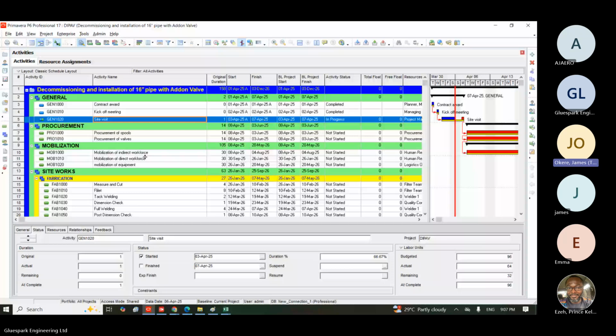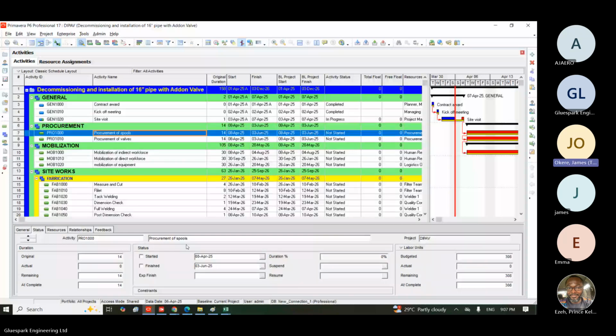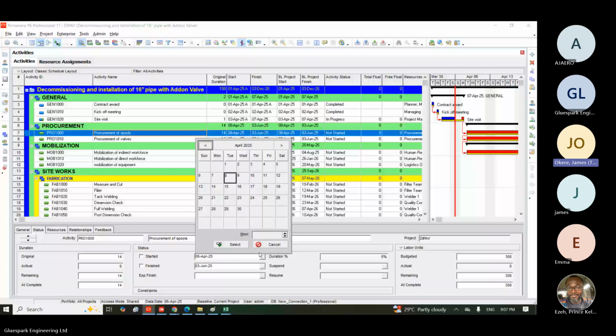I will click on procurement of spool and valve. I will first of all take spool. Under spool, it's supposed to start on the 8th, right? But let's say we started on the 7th. So I will come here, I will change this date to the 7th. This is when I started. I will click select. I will say start.